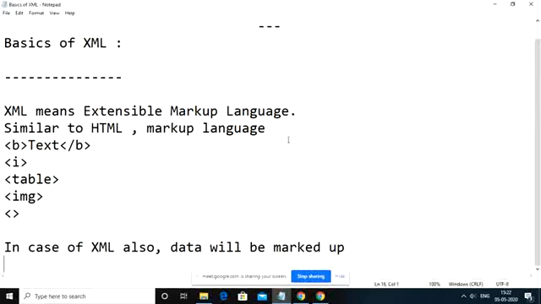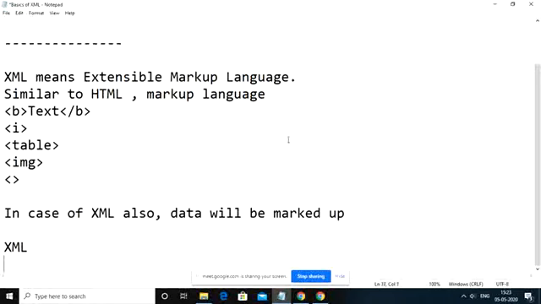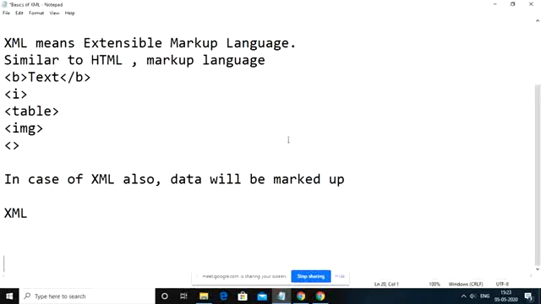But in case of HTML language, we have predefined tags like paragraph, bold, table, italic. All these tags are available and we work with those predefined tags here. Okay, so those are the basic differences between XML and HTML tags.